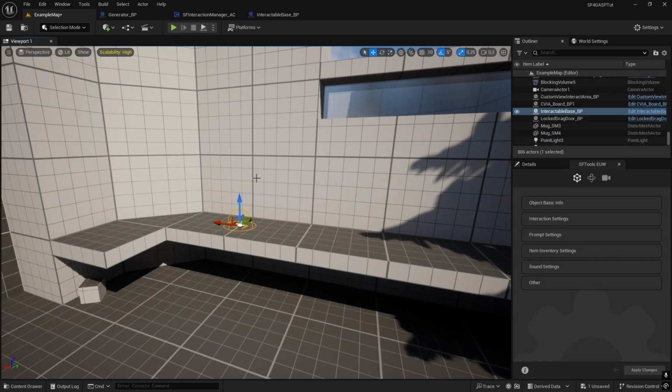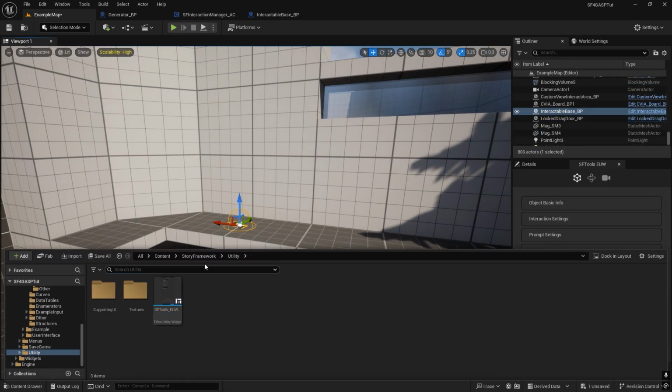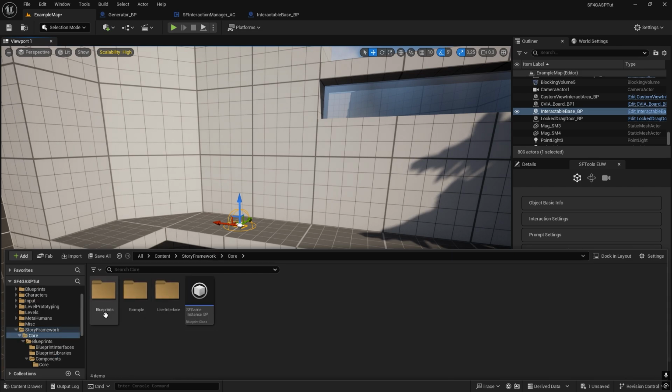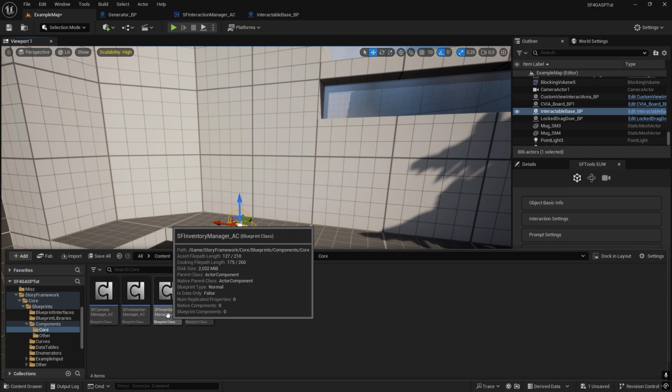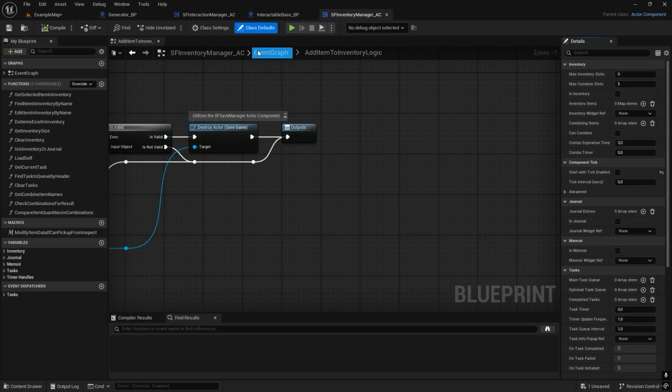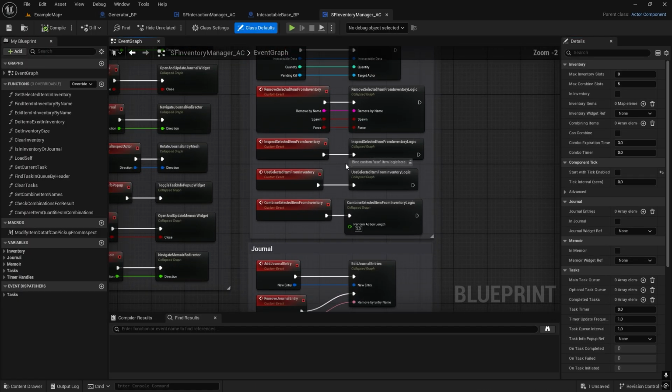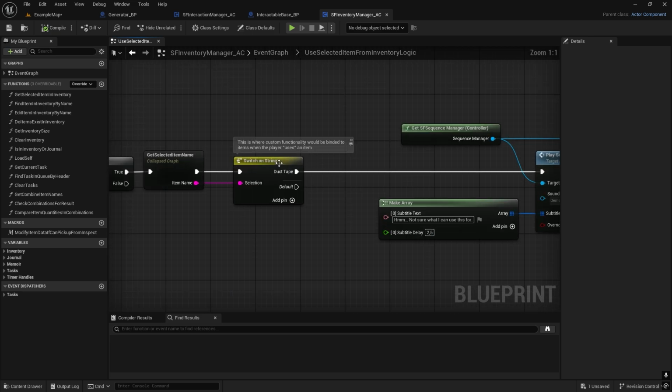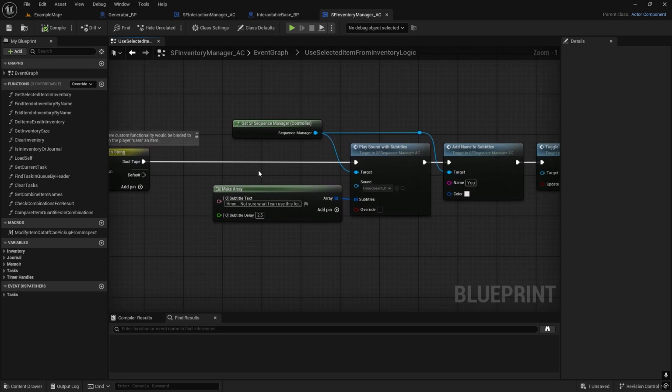Let's quickly jump onto using items and how this can be set up. Inside Story Framework, let's go to Core, Blueprints, Components, Core again, and we're looking for the Inventory Manager. Let's go to the event graph, and we'll see a graph that has a comment of bind custom use item logic here. This is where we would create custom logic depending on the item that we're using.